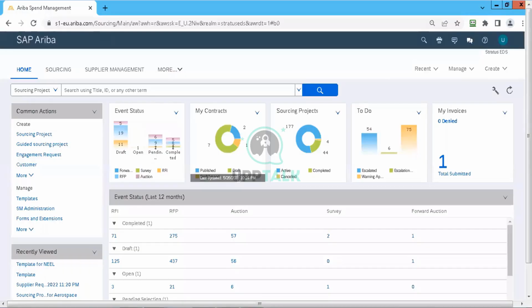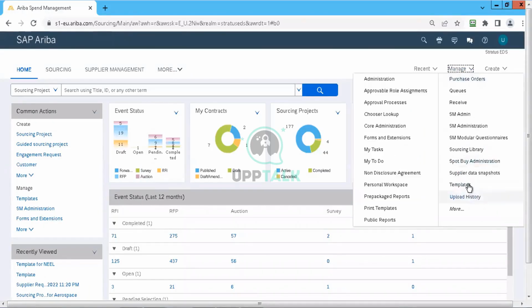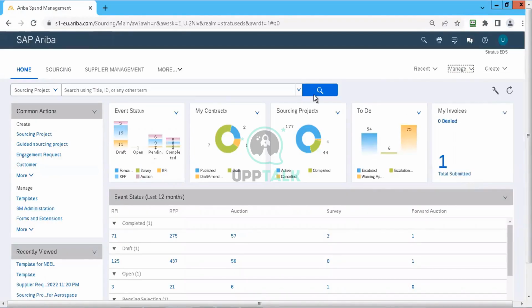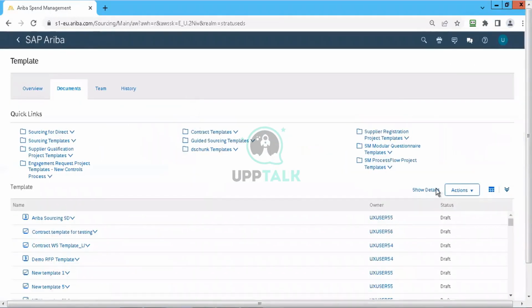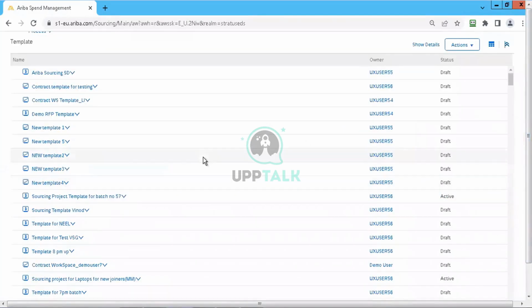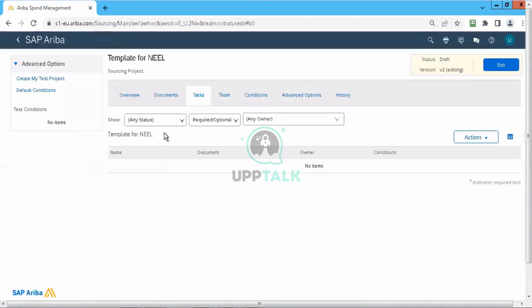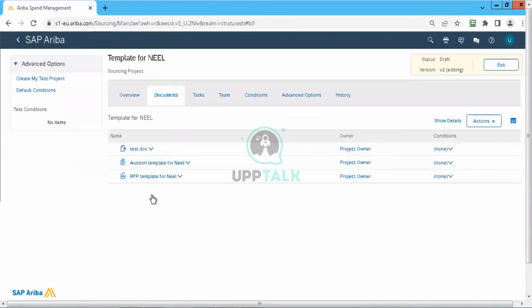Let's take our first step towards learning here and explore it. Let's go back to our template. Yesterday, we were discussing the template part. Here we go back to the template section, and here we have the template for Neil. Open it. I think the documents and the RFP questionnaires, all those things are here for you, right?